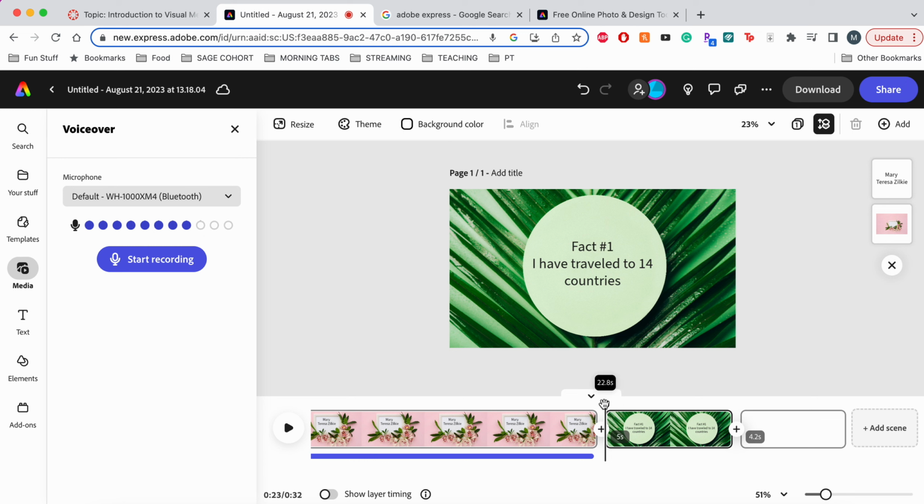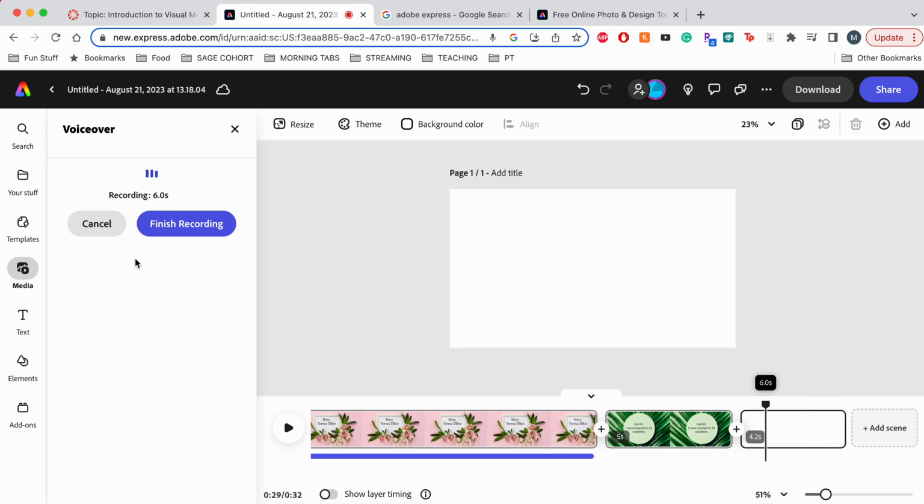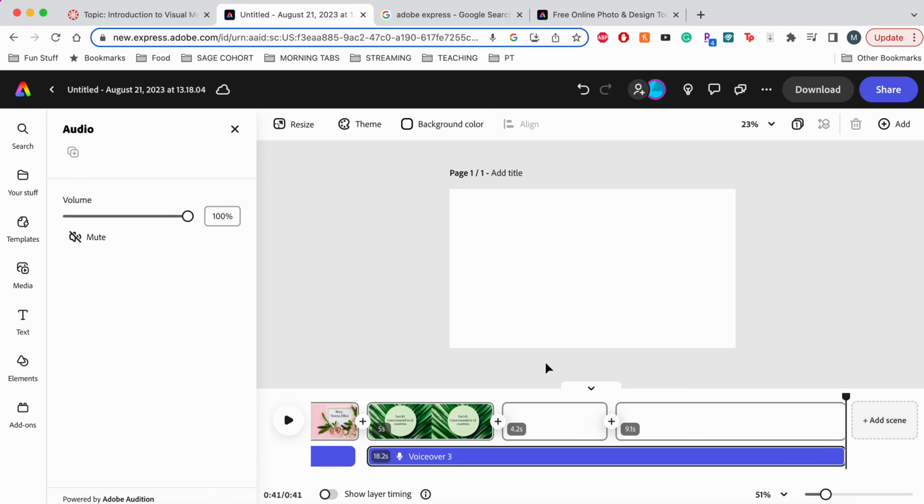Now we're going to go to slide number 3, and we're going to do the same thing. So I would start recording. The first fact about me is that I've traveled to 14 countries. My favorites have been Thailand and Germany, and I also was born in a different country, which was Canada. So I've been traveling since I was really young. Then we're going to finish.